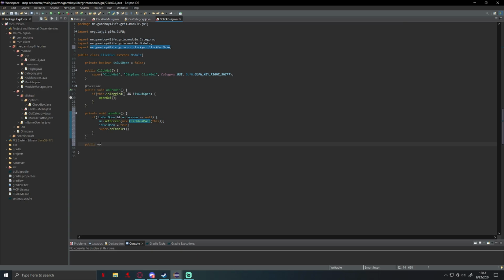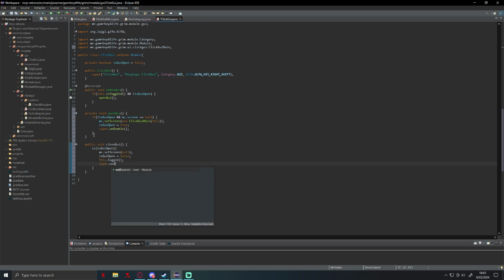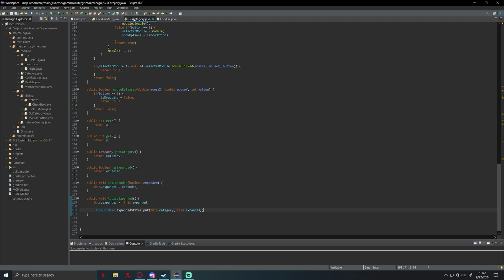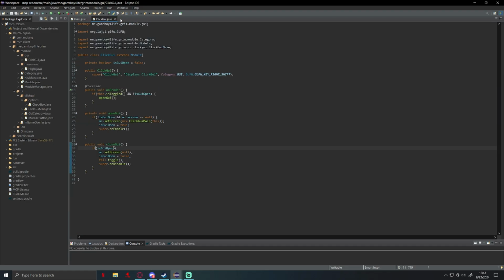We'll do public void closeGUI. We'll say if isGUIOpen, we'll do mc.setScreen equal to null. We will do isGUIOpen, set that to false. this.toggle, and we'll do super.onDisable. Let's see here. I didn't mean to say is, it's gonna be if. So that should get rid of that error, and that gets rid of our error in the ClickGUIMain class. Close out of these.